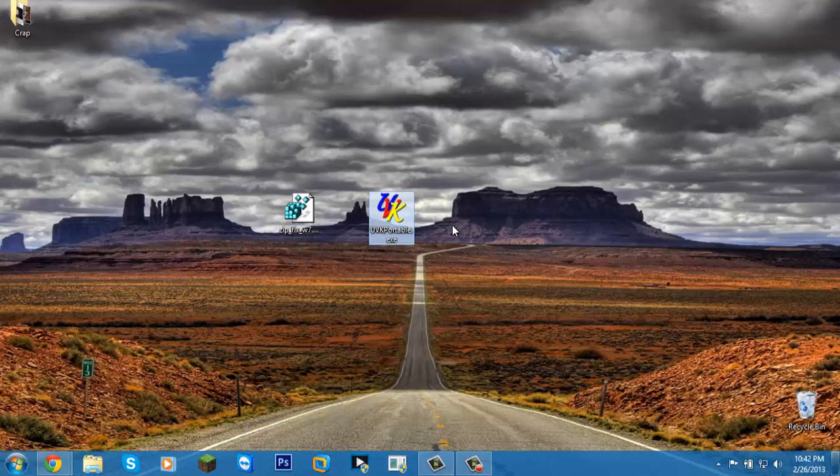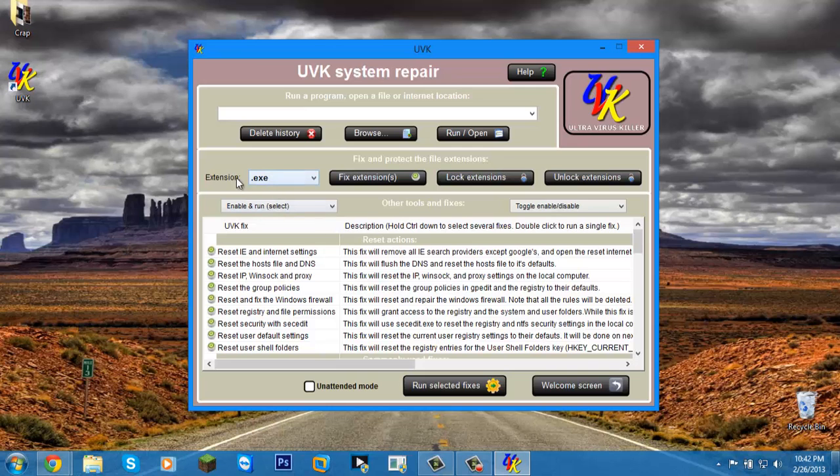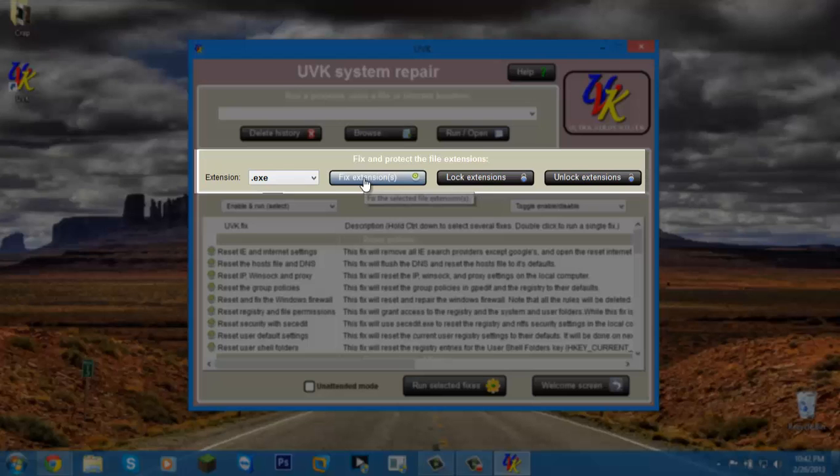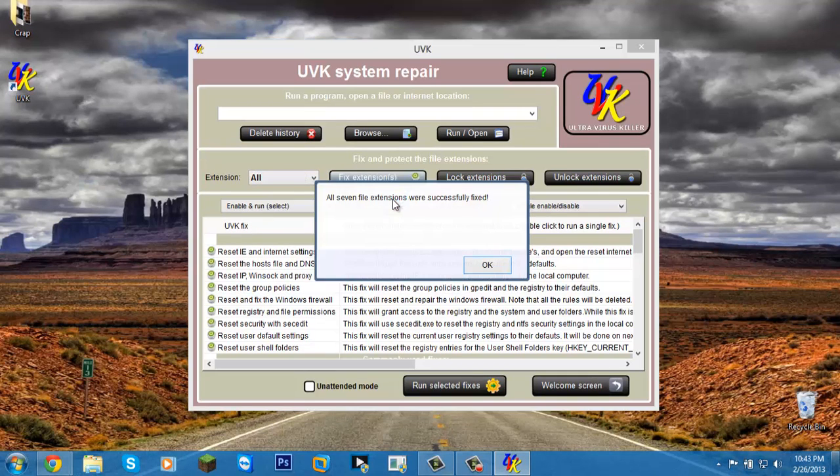And I'll show you exactly what you need to do. You run this and accept the agreement. And once it loads, we will continue on. Basically what you need to do is go over here to UVK system repair, and see right here where it says extension, and then fix and protect the file extensions. So extension.exe, go click that, and then in the drop down go to all, and then press fix extension. All 7 file extensions are successfully fixed. Press OK.